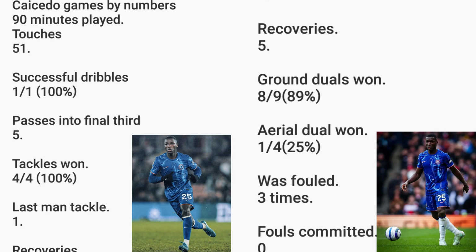And was fouled. The number of times Spurs players fouled Moses Caicedo was 3 times. And fouls committed. The number of times Moses Caicedo committed a foul in that game was 0. He didn't commit a single foul in that game. What a fantastic baller. Look at the tackles he is making in his games, the energetic, aggressive tackles, but still he didn't commit a single foul in this game.